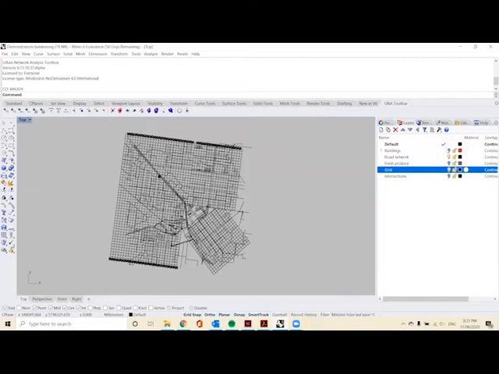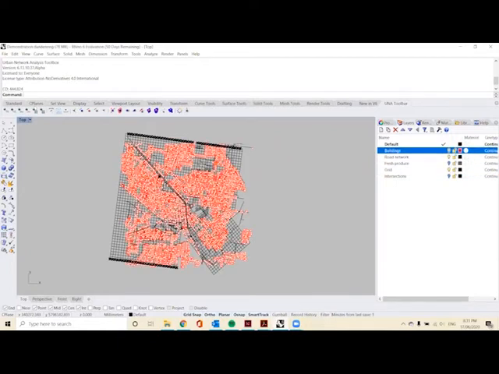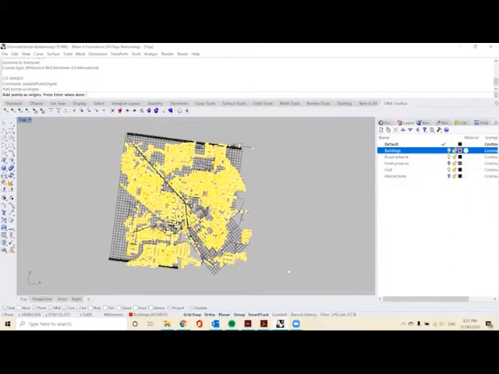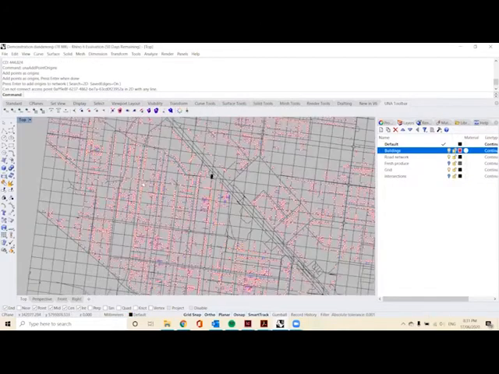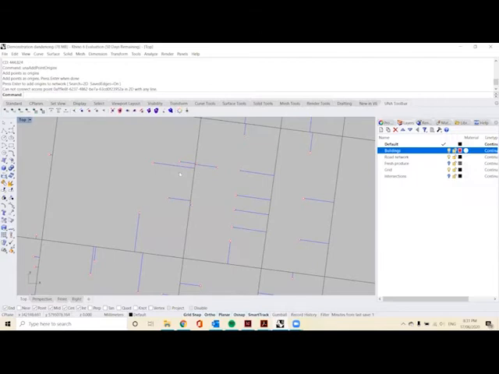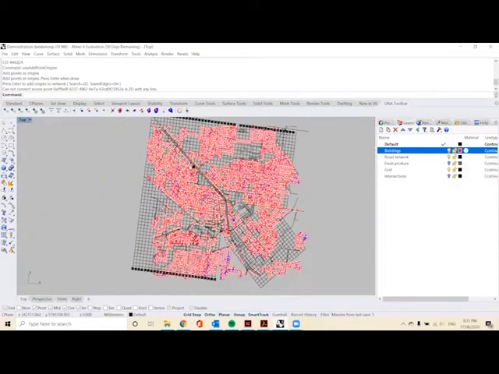The next thing we want to do is turn on our buildings and select Add Origins, click and drag to select all of our buildings and click Enter twice. You can see that the blue connections have joined all of the buildings to the network.